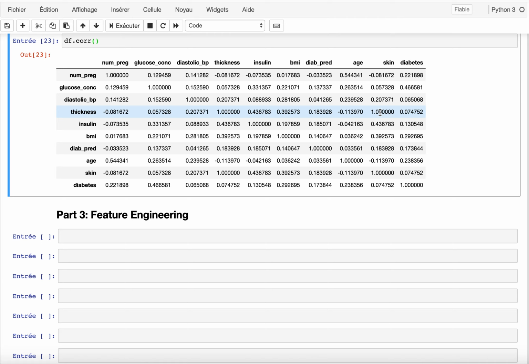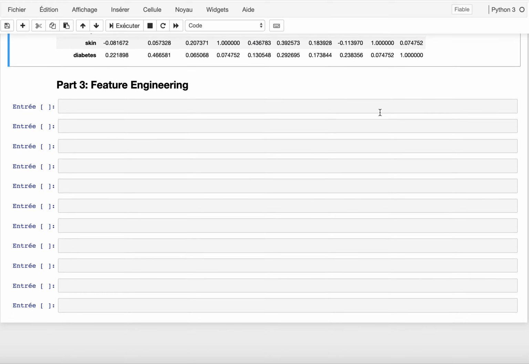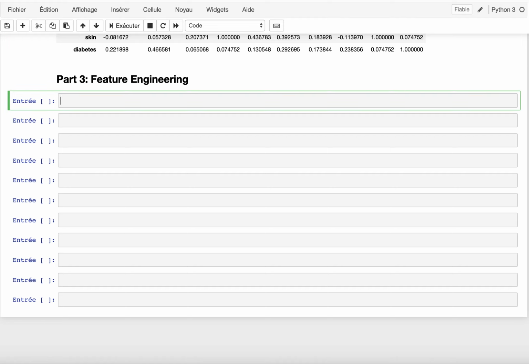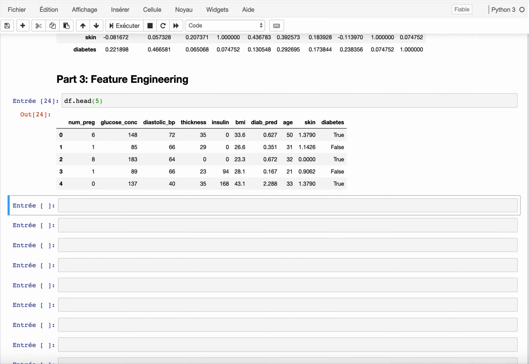As we cannot use both of them, I'm going to drop the skin column. Before even trying to drop, let's have a look again at the data set. So let's show again the first five rows of the data set before dropping the column. To drop the column, we can use the delete method, giving the name of the column we want to delete.